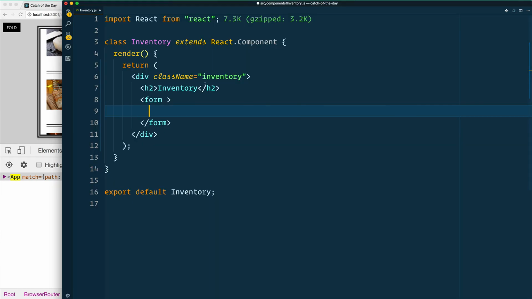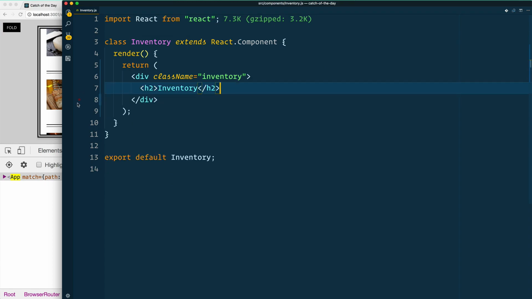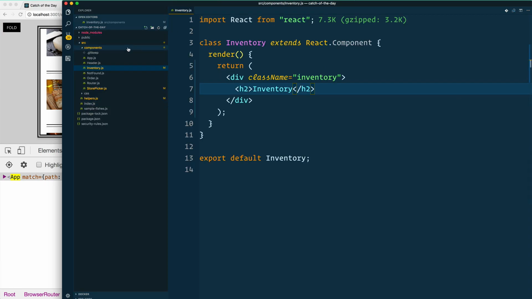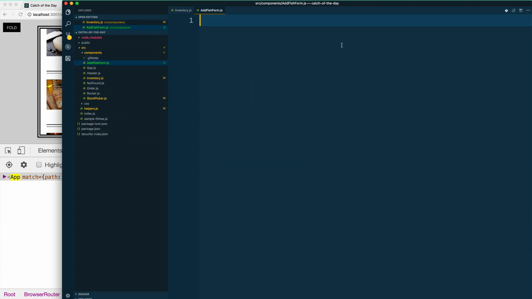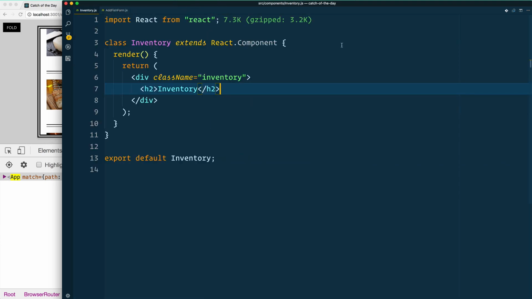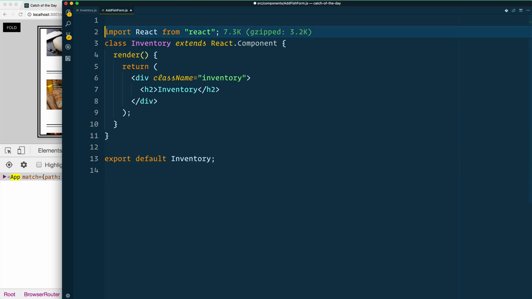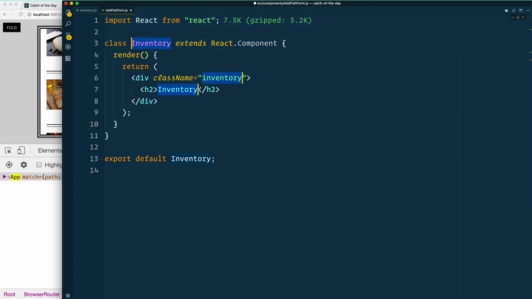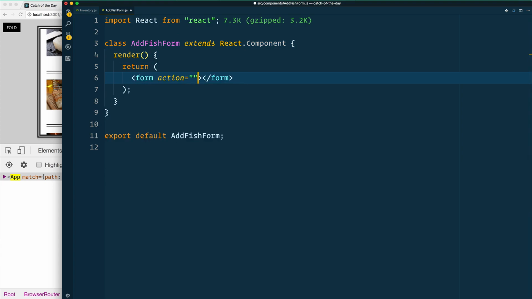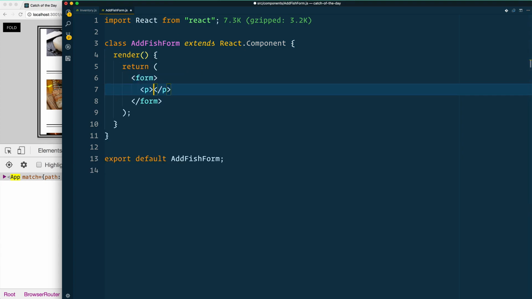I should be able to put this add fish form anywhere that I want on the page, so I'm not going to directly tie it to inventory. We're going to create our own component for it. Let's go into our components folder, make a new file called addFishForm.js. In here, we're just going to make our component that we did. I'm just going to copy paste the inventory one and change the instances of inventory to add fish form. Then from the return, we're going to return a form tag, which let's just put a paragraph tag in and say it works.